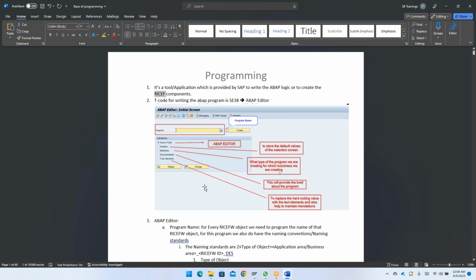SE38. Remember that. Reports you have to do with the help of your SE38. Interfaces you have to do with the help of your SE38. Conversion programs you have to do with the help of your SE38. Not enhancements, so enhancements we can wipe off. And forms also you have to do with the help of your SE38.